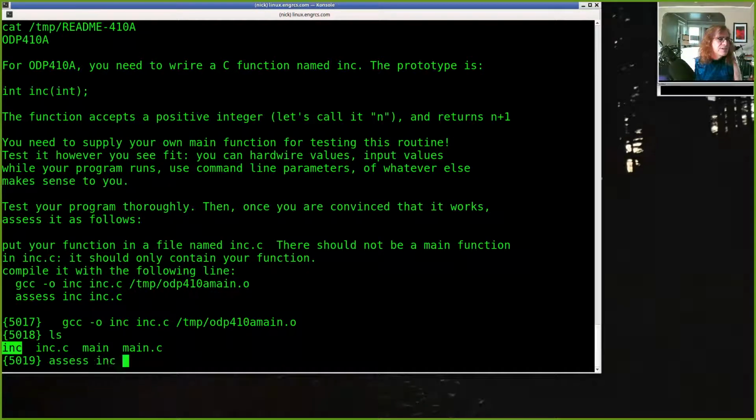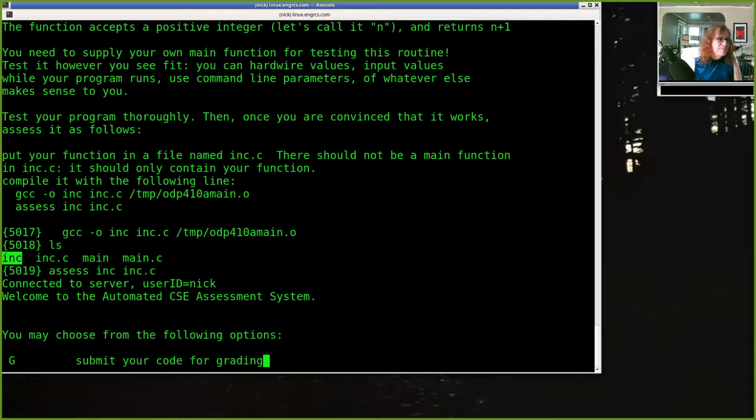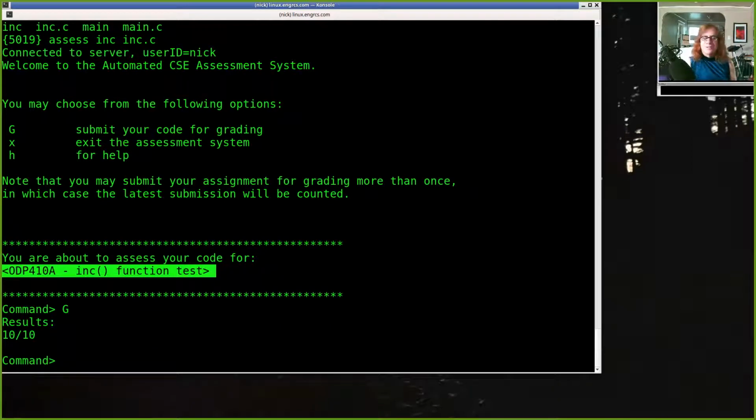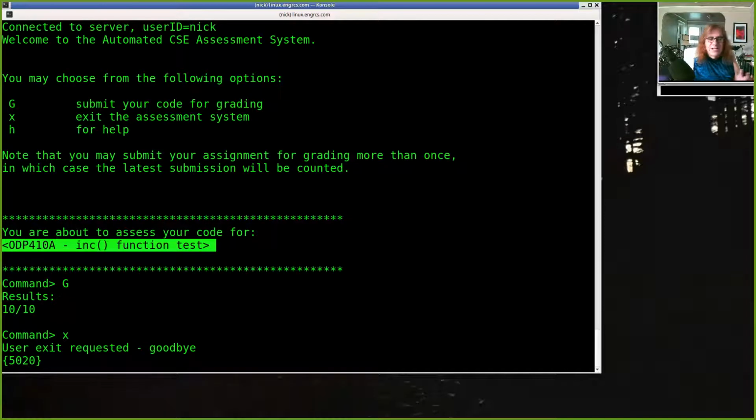So I can assess inc.c. Double check, you're about to assess your code for ODP410A, the increment function. Good. Let's run the G command. I got 10 out of 10. Lucky me. I'm good to go. Exit out. We're done.